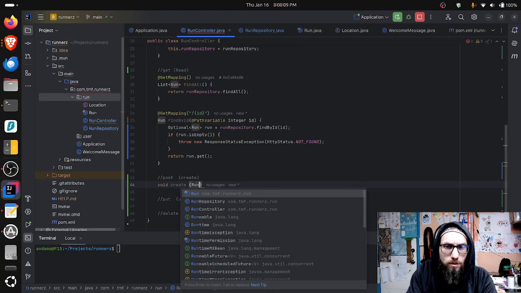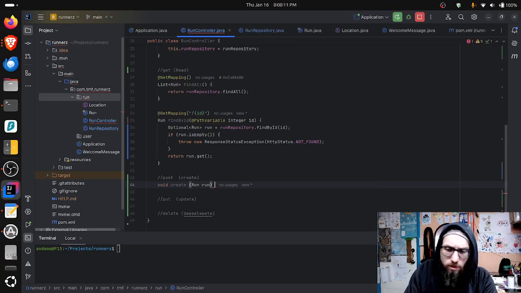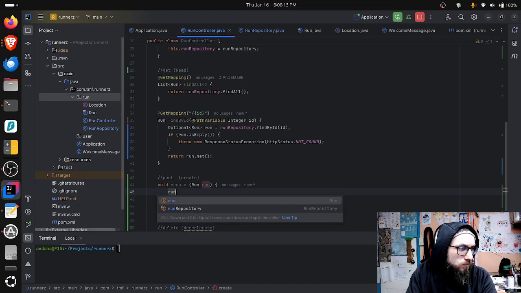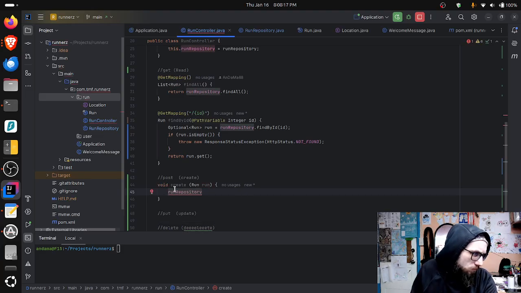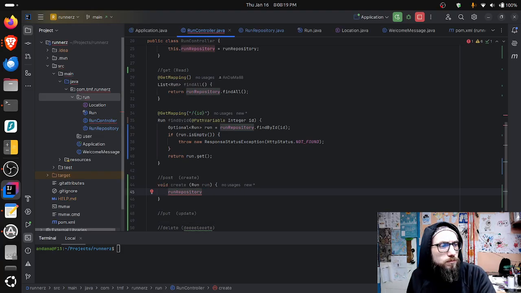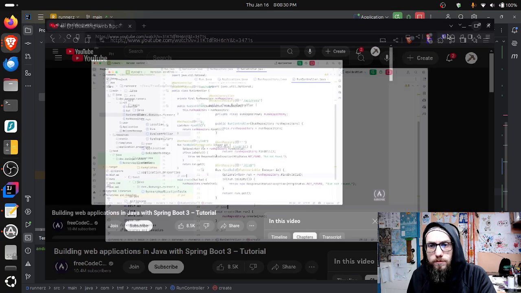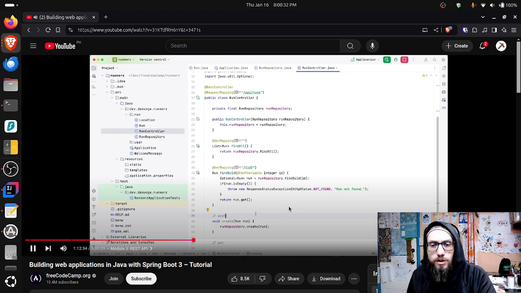Now here's where it gets a little bit interesting. We have this run, and what we need to do is somehow tell this controller that this run that is getting passed into us is going to be coming from the request body. If you've ever worked with a REST API before, you know that you hit a certain endpoint and you pass in a body as part of the request. In this case, that will be in the form of JSON.